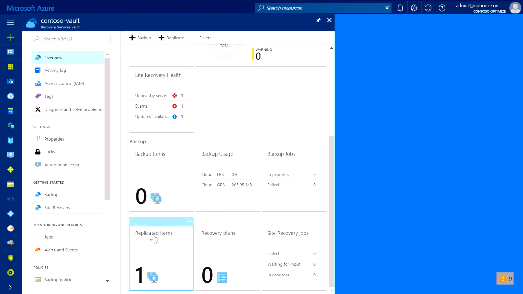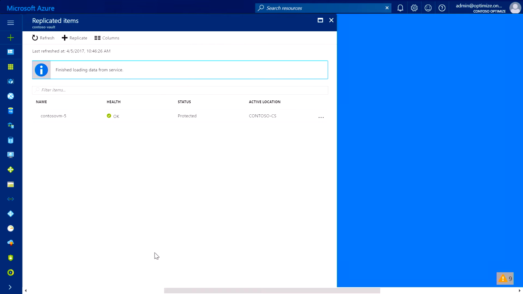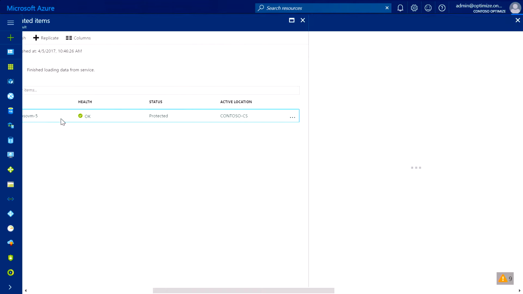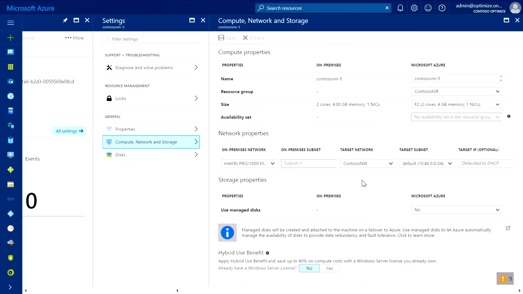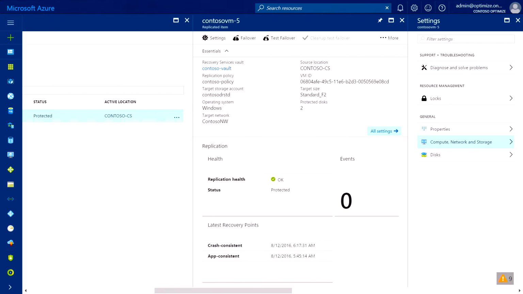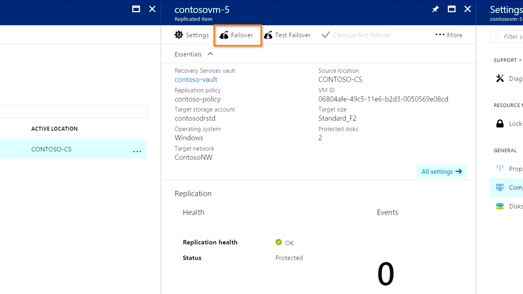So here I am in the Azure Site Recovery UI. And you'll note that we have a virtual machine that's already protected and replicating to Azure Storage. Now, before you do the actual migration to Azure, you'll need to select the Compute, Network, and Storage blade. And here we now have the option to activate the Azure Hybrid Use Benefit. Then, when you actually decide to proceed with your failover, the VM is already flagged at that lower price point.